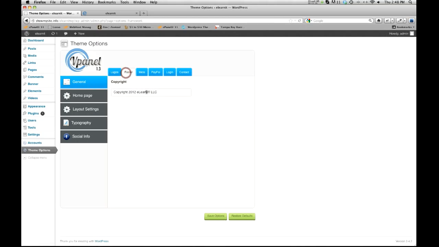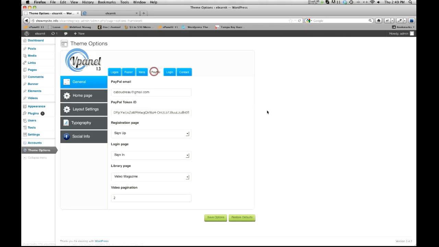Alright, your footer, copyright, self-explanatory. Meta information, if you decide you want to enter in some keywords or some metadata, you do that here. More than likely you're going to use an SEO plugin, so that would be separate from here, so you don't need to fill this out if you're going to go that route. PayPal, now, highly important. I would suggest you don't change any of these settings in here.